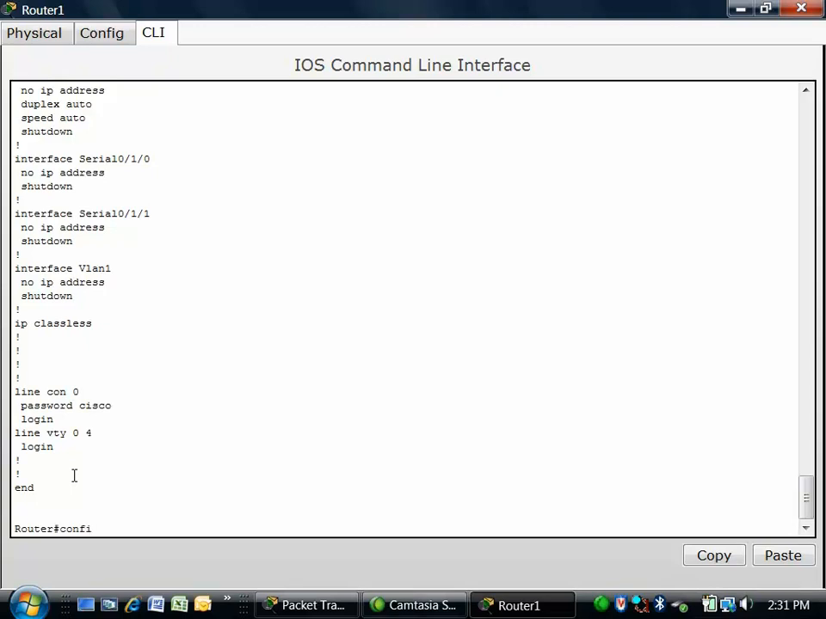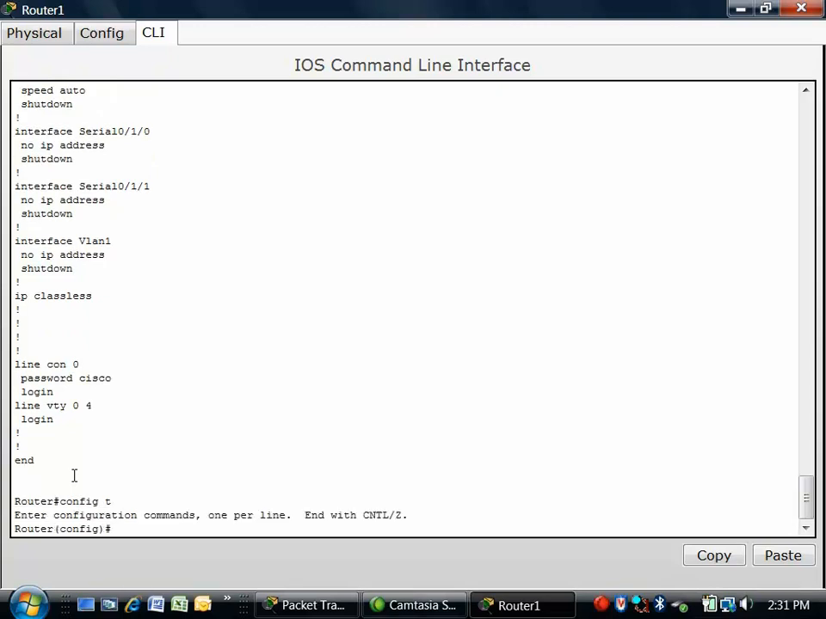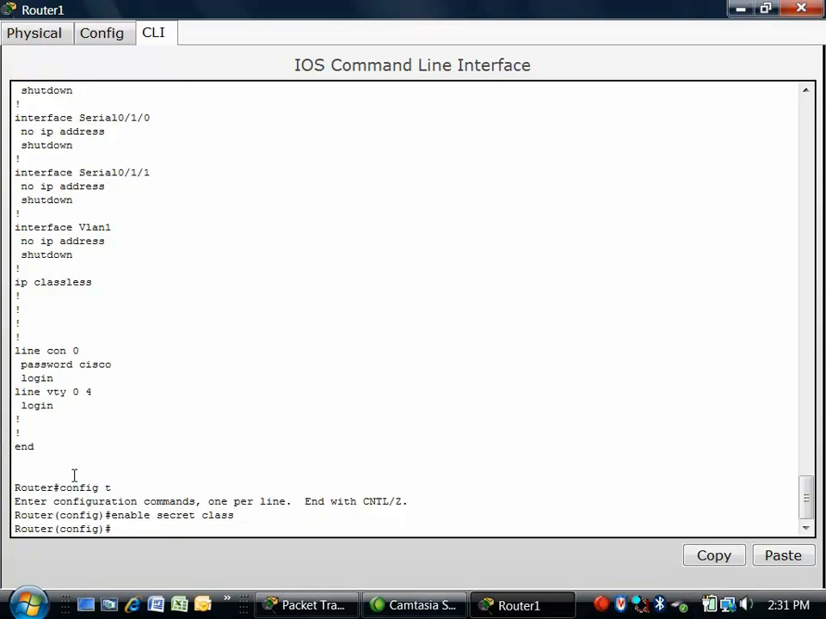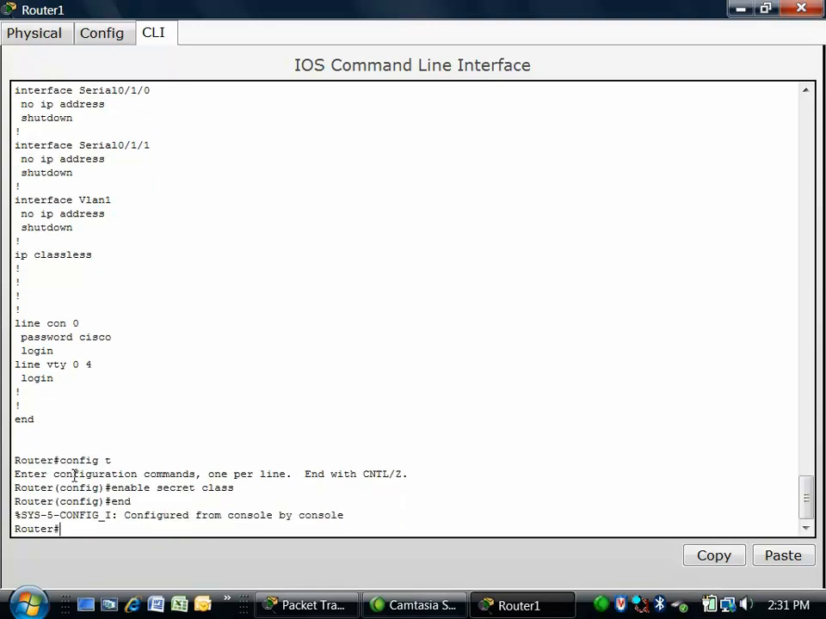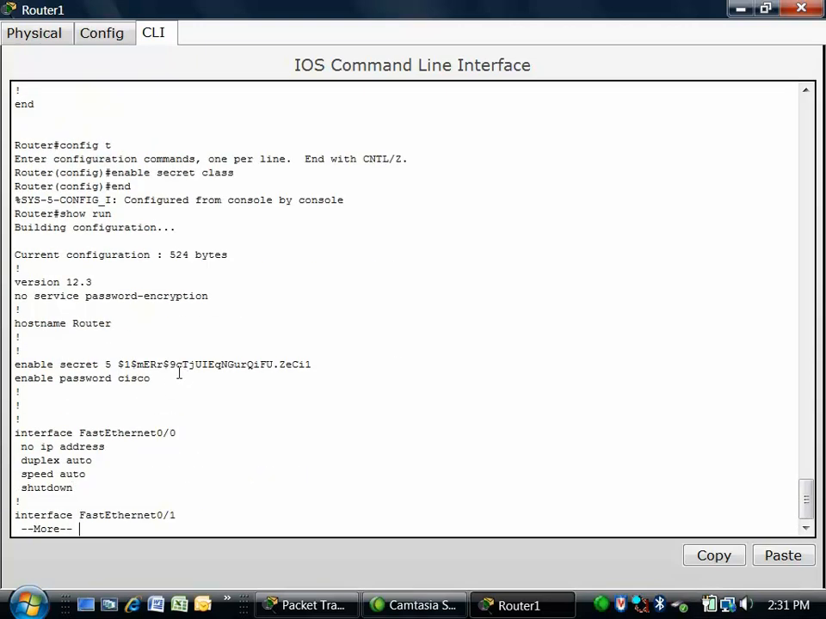I'm going to go back into config T. And one thing that I can do here, for my enable password, I can do an enable secret. And I'm going to set my secret password as class. Now if I take a look at my show run, my secret password is encrypted. So it's better to set up a secret password for that enable mode instead of just the regular password.